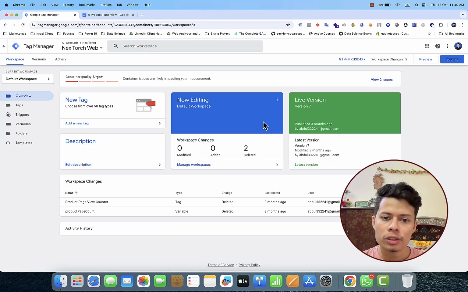Last day, one of my clients asked me to push a custom event when a user or a visitor visits five product pages in a session. Okay, it's not five pages; it's five product pages. When a visitor or a user visits five product pages in a session, then I have to push a custom event. Okay, and I'm going to show you how I can complete this challenge for this client.